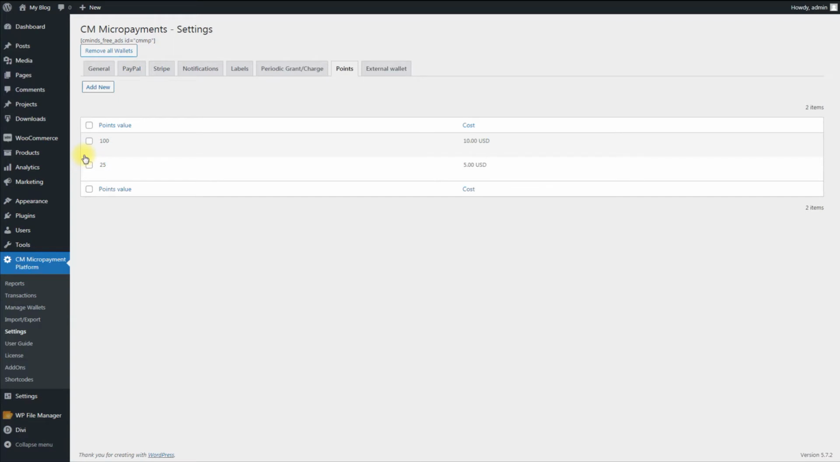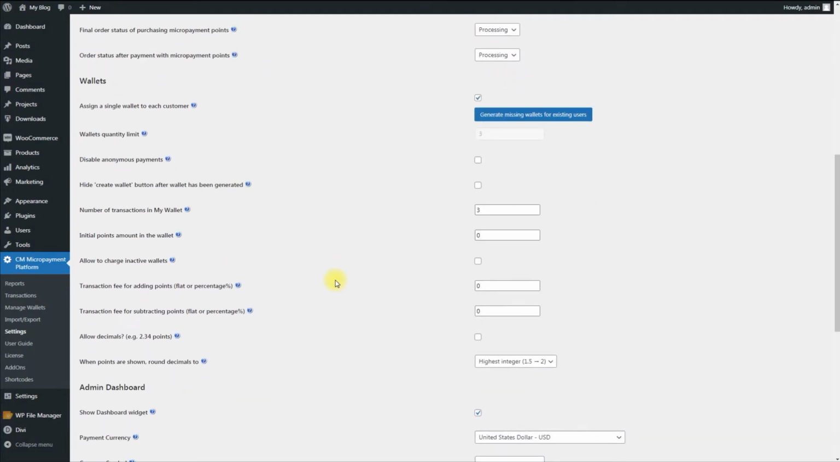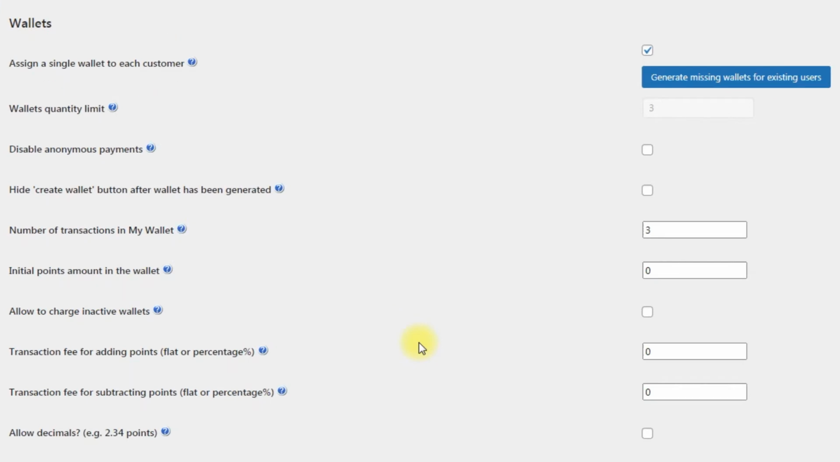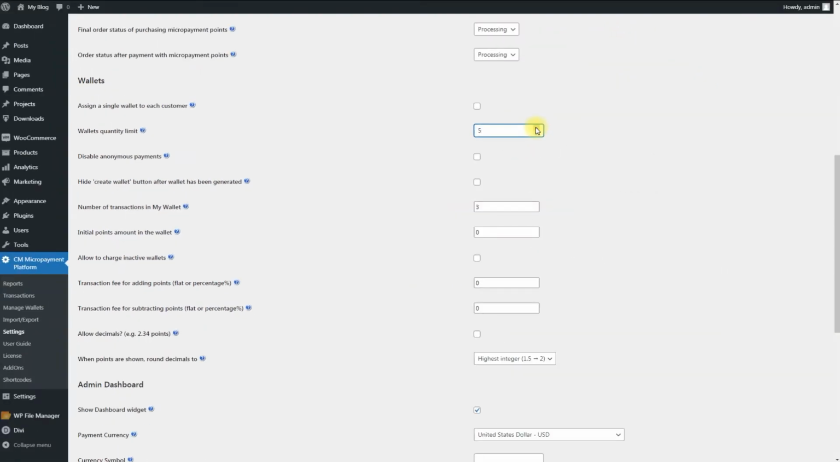Step 2. Add in wallets as an admin. While MicroPayments is active, every time you add a WordPress user, they will receive a new wallet. Head to the General tab. The relevant settings are in the Wallet section. Assign a single wallet to each customer. If this option is enabled, a single wallet will be tied with each of your WordPress user accounts. Click the Generate Missing Wallets button to create wallets for existing users. Wallets quantity limit. You can set any number of wallets to each customer. To change this value, assign a wallet to each customer has to be disabled.